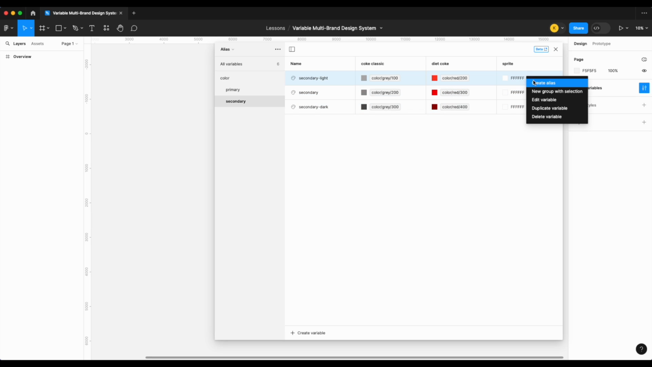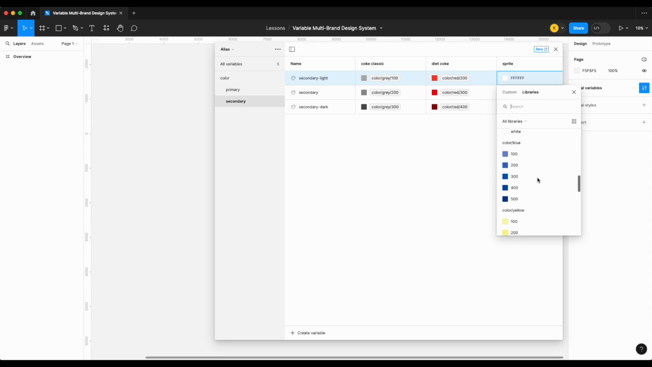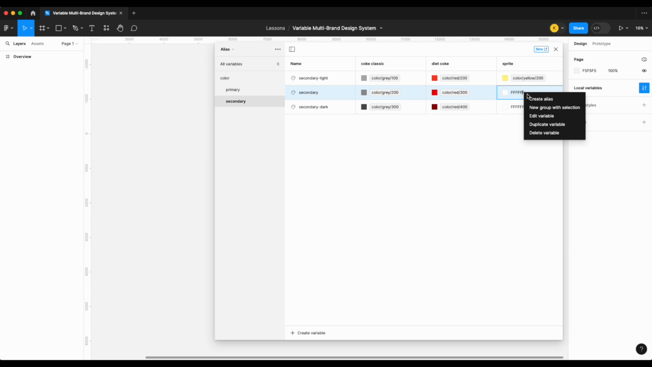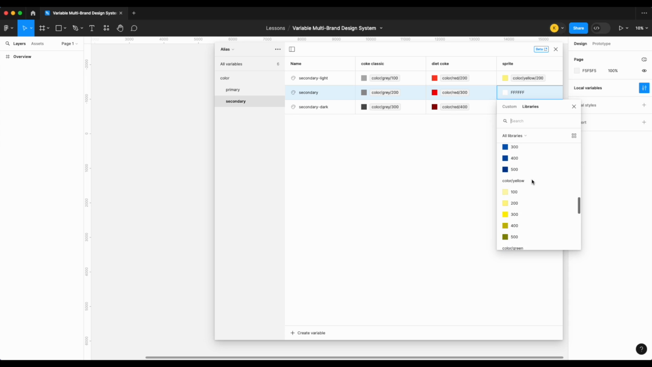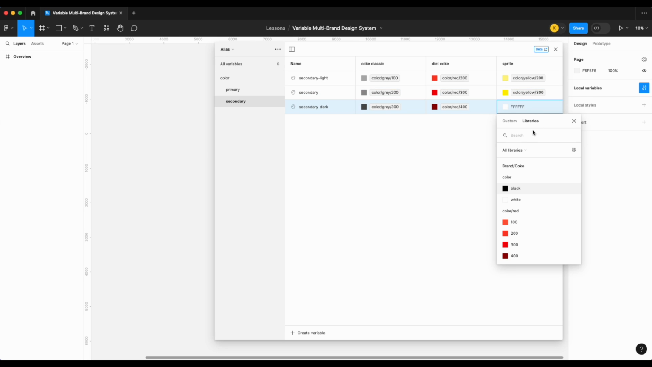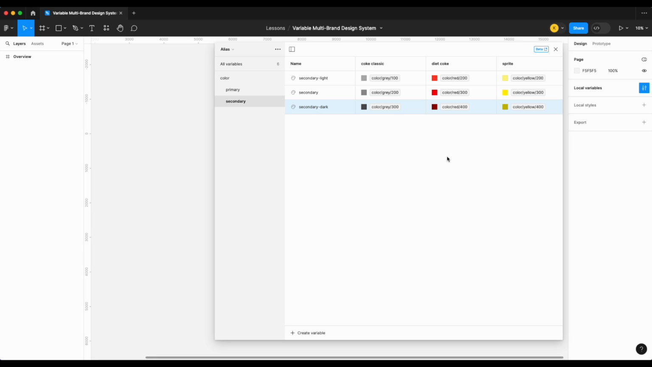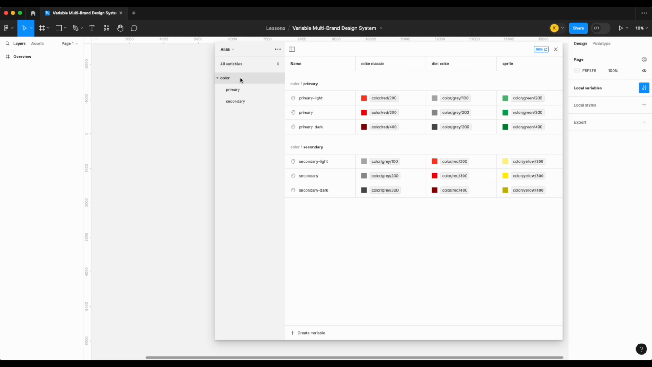And then for Sprite, we like to have those yellows. So we're going to have our 200, our 300, and then our 400. There we go. Perfect. So there we have our secondaries. Next, what we're going to do is actually go ahead and map out our neutrals. So let's go into our colors.